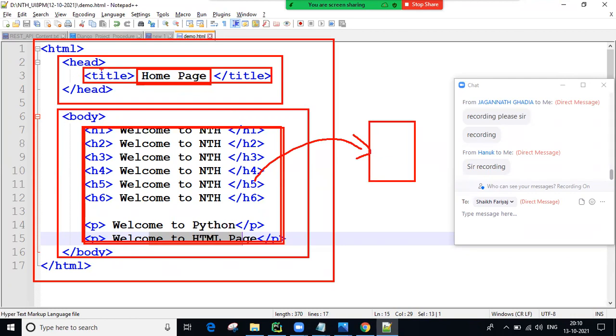Except for the title, the remaining tags in the head give some extra information to the body-related tags. In coming days, slowly we are going to add a number of tags in the head section also. I hope everyone is understanding this basic HTML page. This is important, guys.